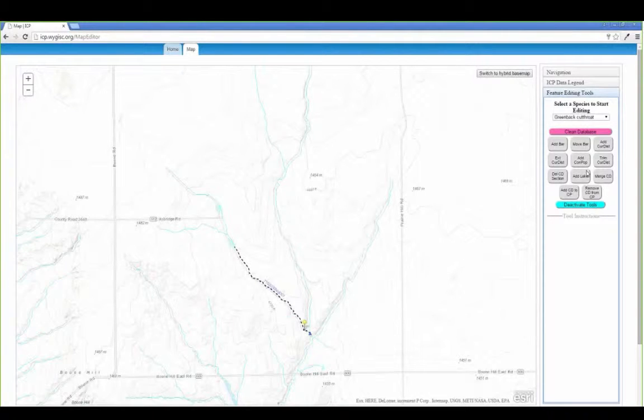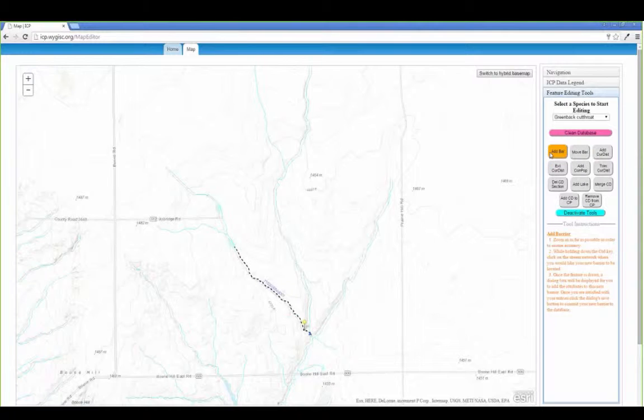Okay, so the feature editing tools, each one of the tools has its separate tool instructions. So when you click on a particular tool, it gives you step-by-step instructions on how to use it. You can also deactivate the tool and the instructions go away.